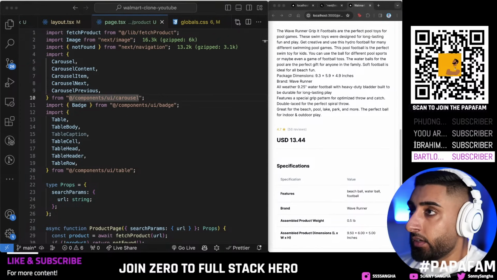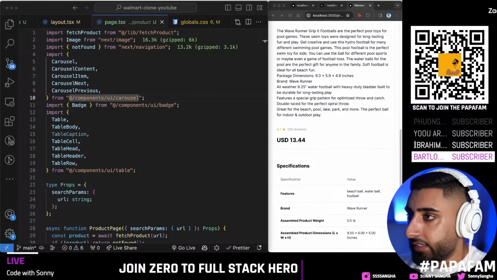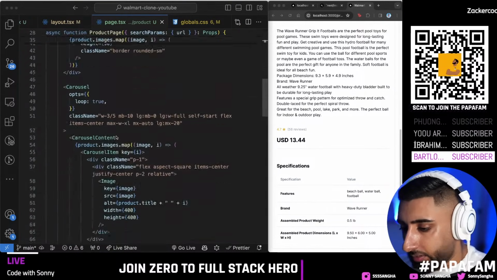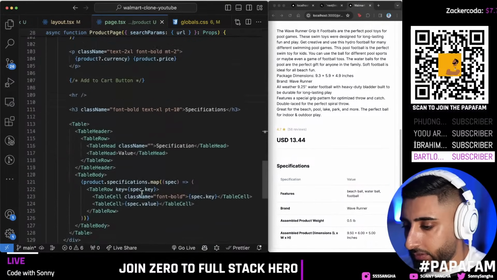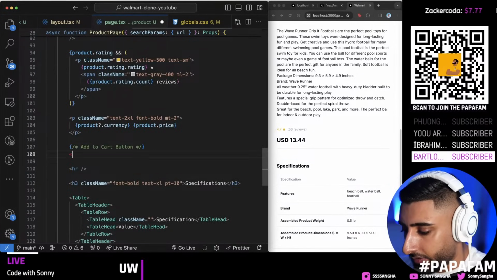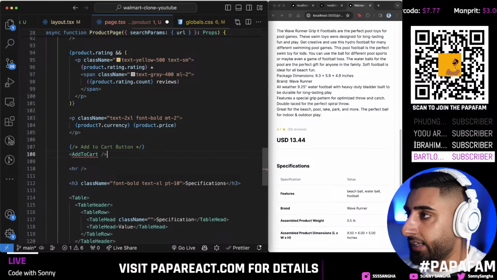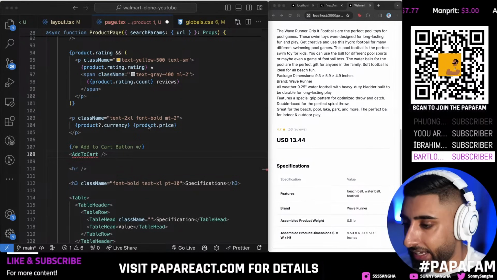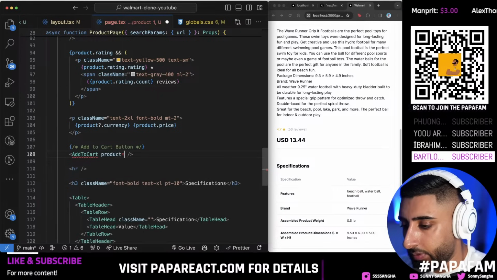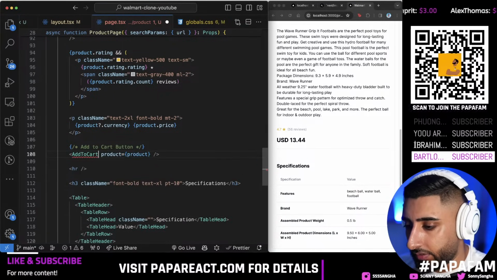So we're going to create the add to cart button. Inside of my product page where I have this add to cart button, I'm going to go ahead and create an add to cart button. This add to cart button will simply take a product, and we're going to pass in the product itself.